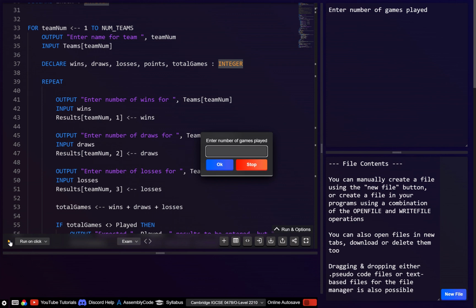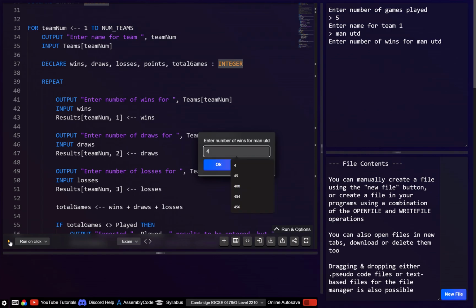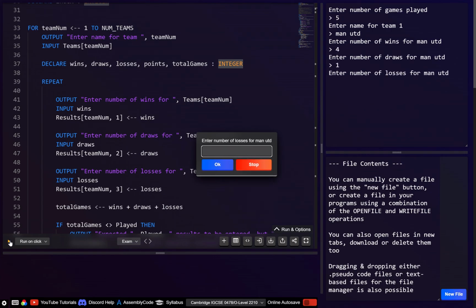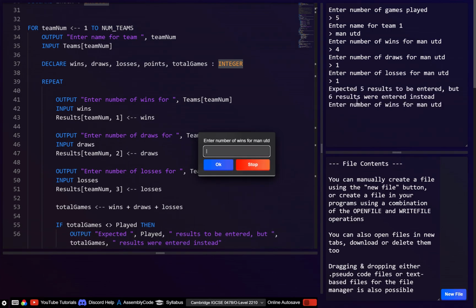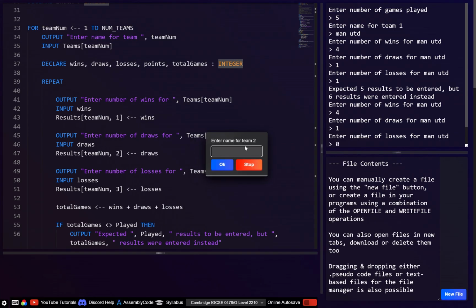Right, so we can enter the number of games played. Let's just say 5. Let's say team 1, that could be Man United. Let's say Man United had 4 wins, they had 1 draw. And let's try 1 loss. So this should actually ask us to enter again. Yeah, so expected 5 results to be entered, but 6 results were entered instead. Right, so now we've got to enter again. Let's say 4, let's go 1, and let's go 0.